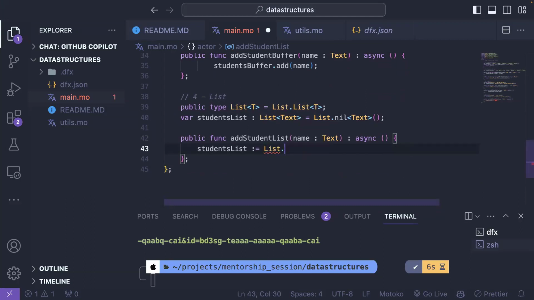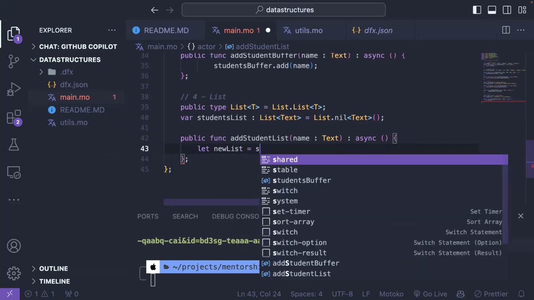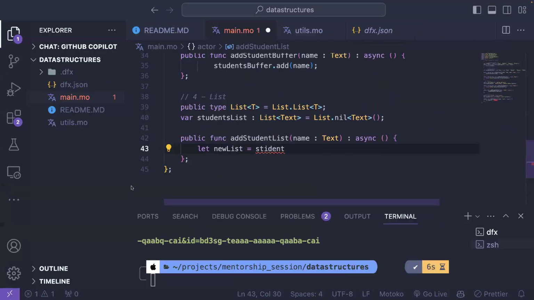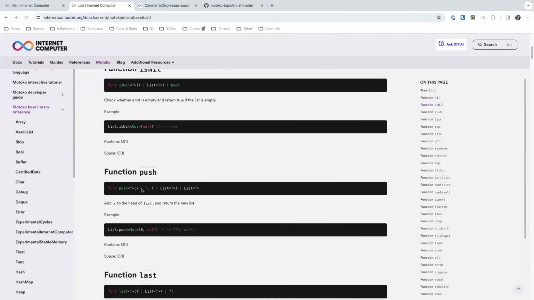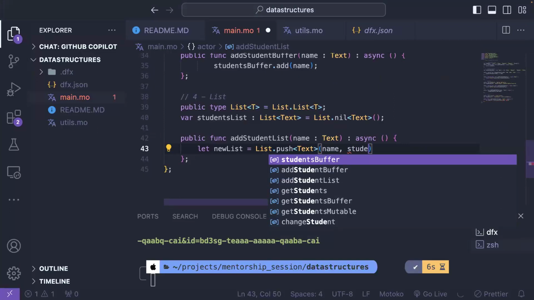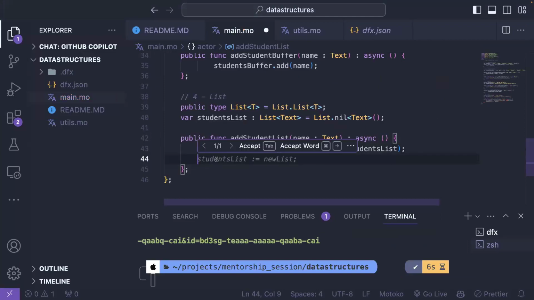Let me show you. We need to do let new list. The new list is going to be list.push. The first argument is the element we want to push. The second argument is the list we want to push the element inside. So it's going to be name here and students list. That's our new list, and then we need to assign the new list to our variable.